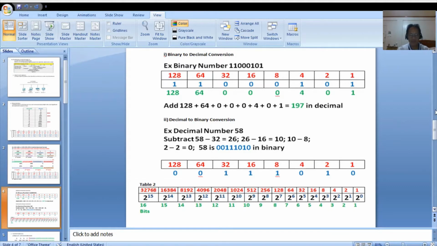Kapag naman magko-convert ka from decimal to binary conversion, subtraction lang. Madali rin. So bibigyan ka ng decimal number, ang gagawin mo ngayon ay isu-subtract mo lang kung ano ang pinakamalaking maisu-subtract mo dun sa numero na yon. So let's say yung 58, ano ba ang pinakamalaking maisu-subtract mo dun? Is 32 because 64 hindi na pwede. Mas malaki na yung 64 kaysa 58.